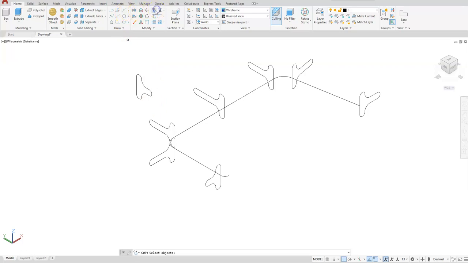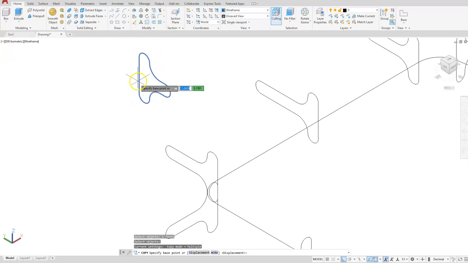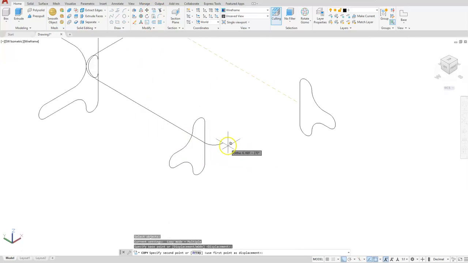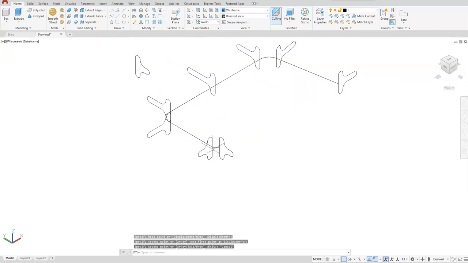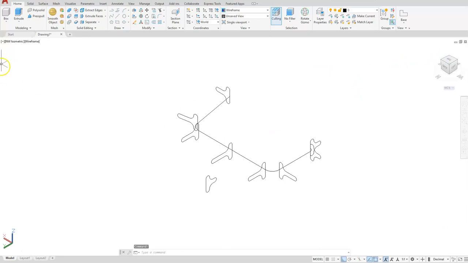So I'll copy this shape from this midpoint to this endpoint. Now I have my profile and my path created. I'll go ahead and loft this.